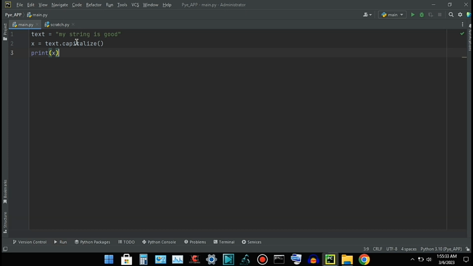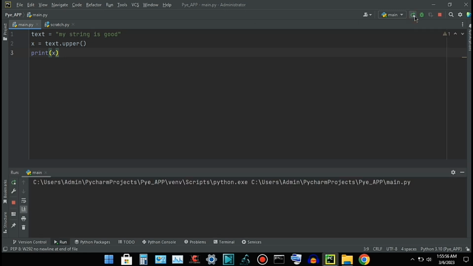Another function that we can use in Python is upper, and we can convert all our text to uppercase by saying text.upper. So instead of capitalize, you can just edit it to upper, and this will convert all the text here into uppercase, in capital letters. Let's run this code to see the result. As you can see, it has printed out my string in uppercase.